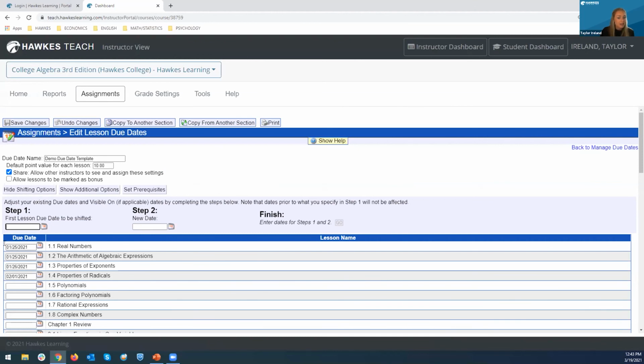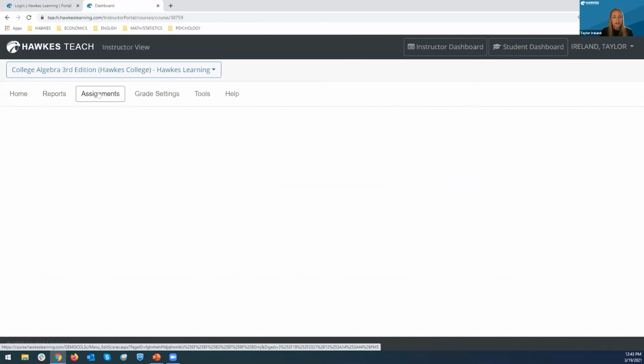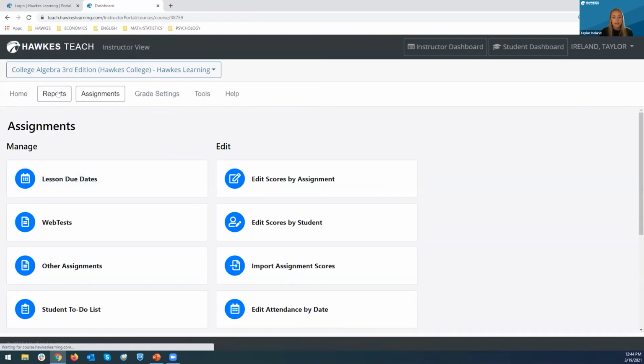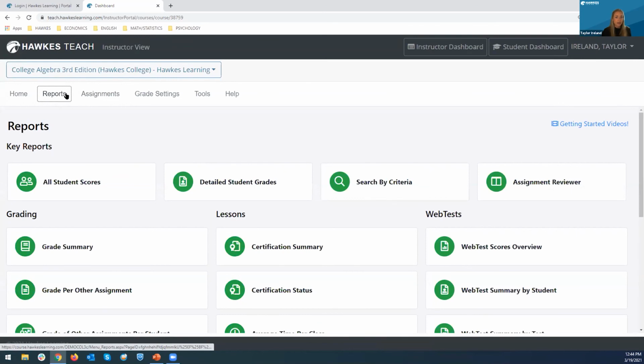You would say, I want to shift this date back to January 26th. So I would put in the first lesson here, put in January 26th, and then every single lesson after that is also going to shift forward by one day. So that's how you would batch do that for any of your sections across the board if you're really pushing things out for all students. And then for the individual student, you can easily do that through reports and all student scores.